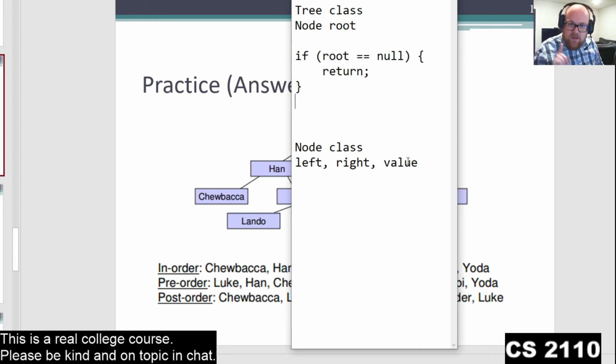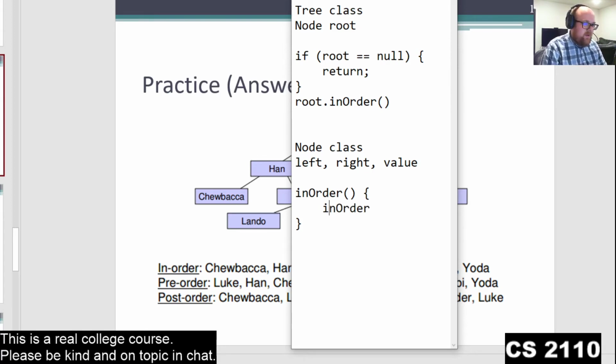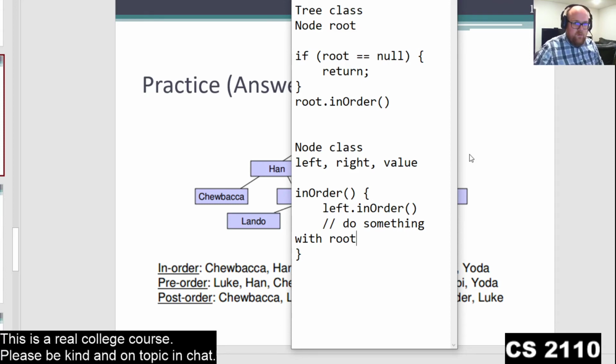But remember that the root is a separate class. And if it is not null, then what I can do is call a method root.inOrder. And this class will have a method inOrder, and in this case I'm doing an in-order traversal. Remember, we visit left, then root, then right. So first I'm going to call inOrder on the left node, then I'm going to do something with root, whatever that is.